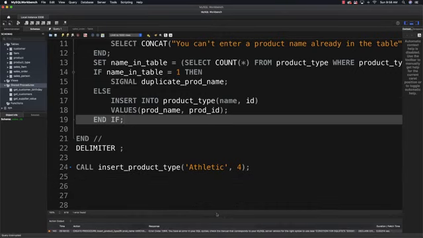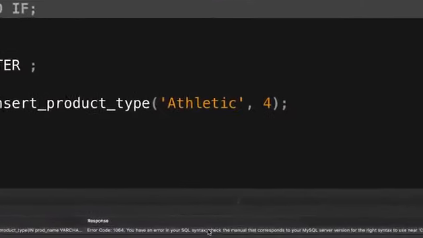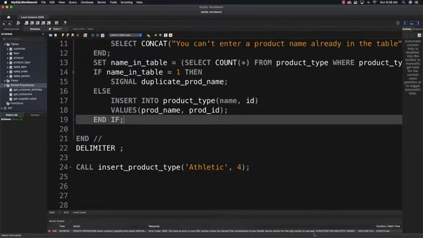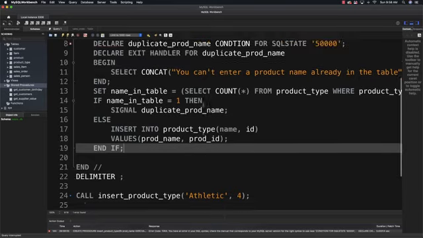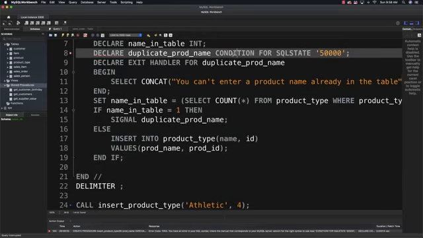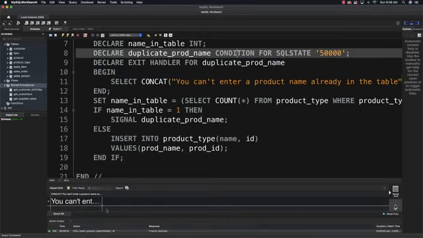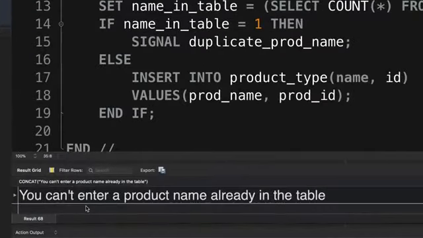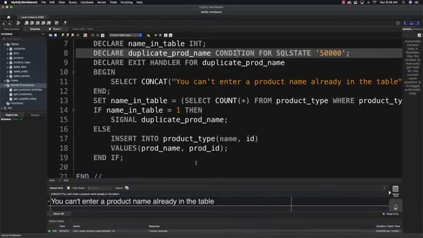I ran it, and you can see, you have an error in your SQL syntax, check the manual. Oh, I accidentally typed condition wrong. It's always something silly. Condition, there we go, and run it. And now you can see that the message comes back that you can't enter a product name that's already in the table. All right. Okay, so there's a way to handle custom errors that could pop up inside of your code.